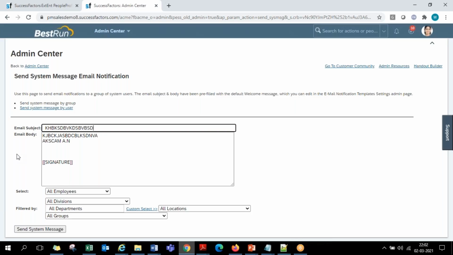If you want some communication to be sent out of the SuccessFactors system instead of Outlook emails and all. Okay. Yeah.